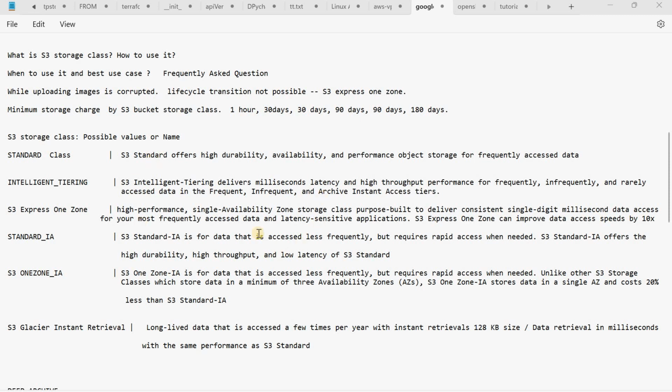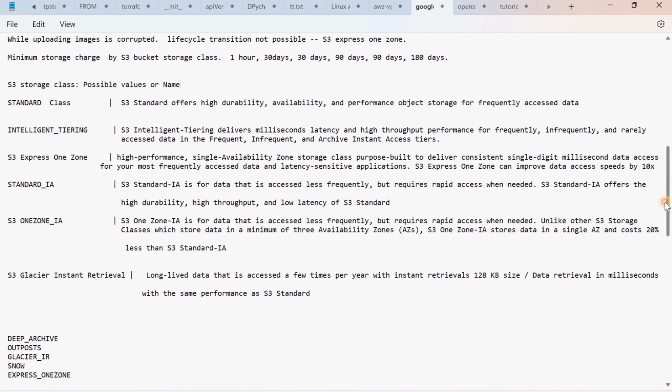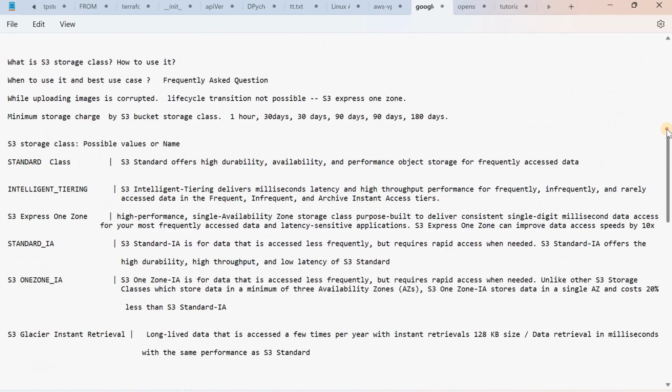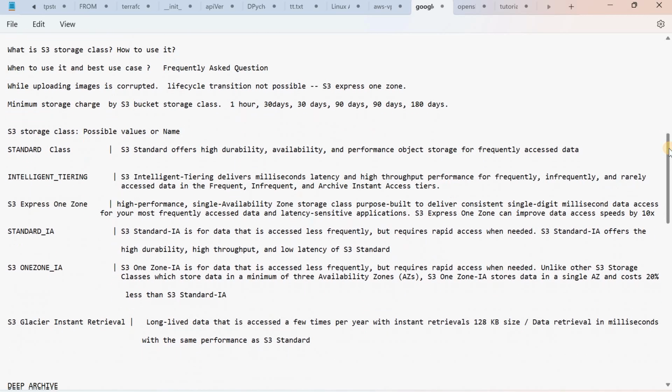So let's just start. I hope my screen is visible. This is a lab, an end-to-end lab, I would say. And let me start: what is the storage class?